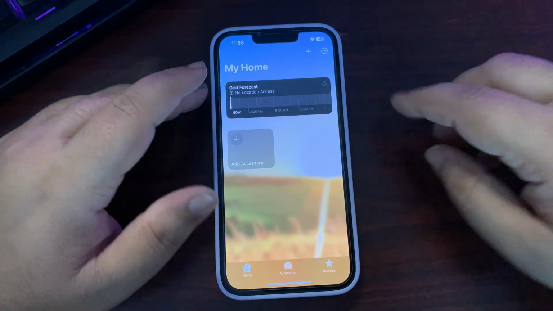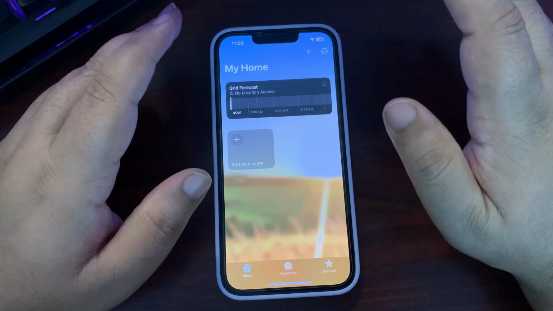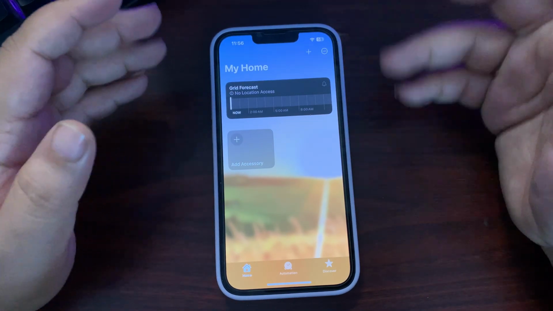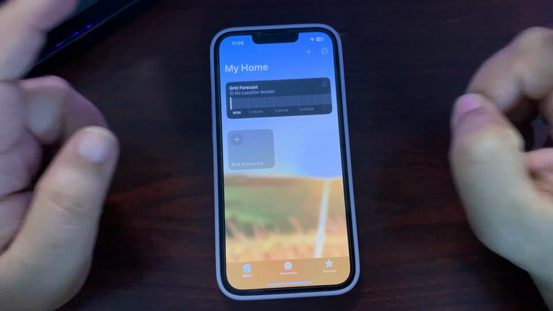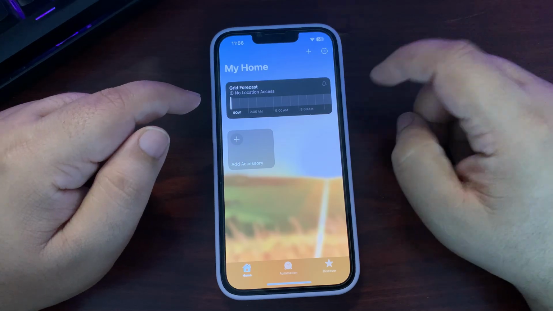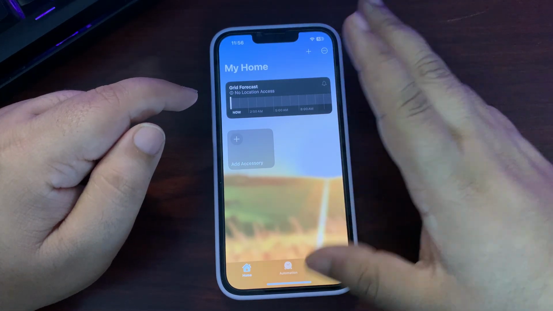Also, when you go to the home application, for example, if I go into the home application over here, now a vacuum control option is also available. So if you use any sort of robot vacuums, now you can control them right from your home application, which is also a really nice change.